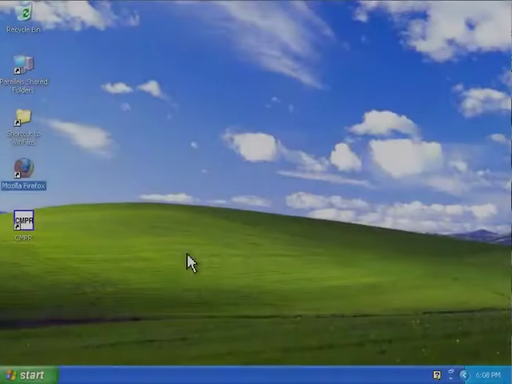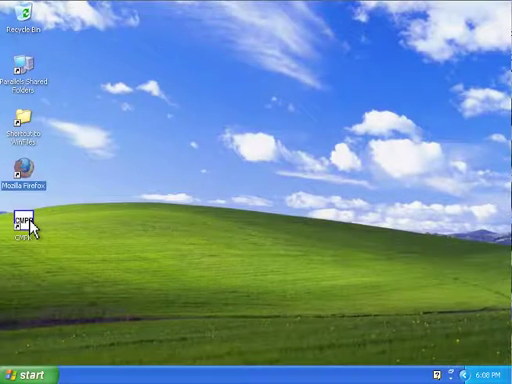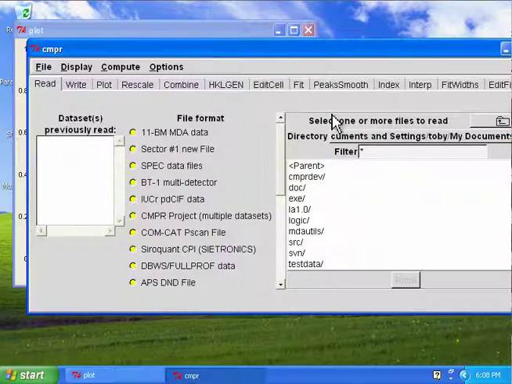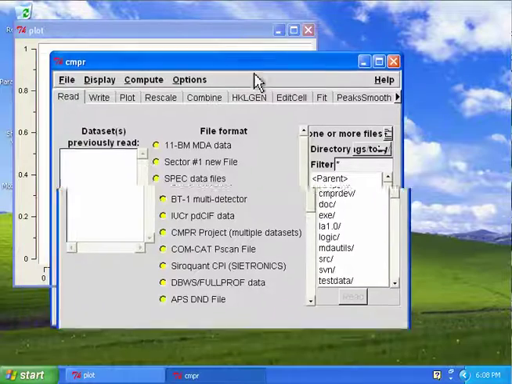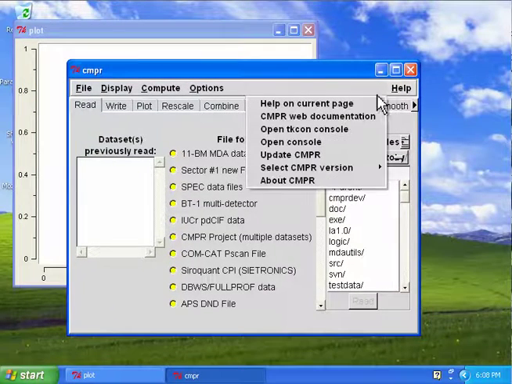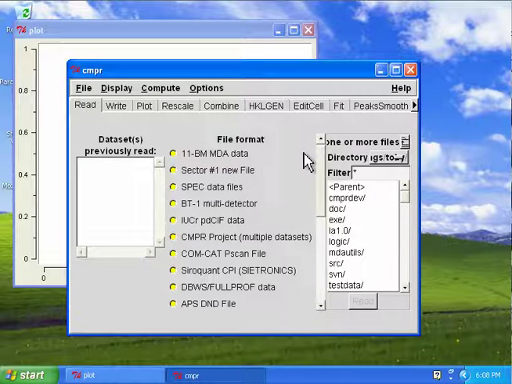Here we're going to start CMPR and we'll check if there are any updates available. So let me just first resize this a little bit since we're working at such low resolution. And we'll click on Update CMPR in the Help menu.